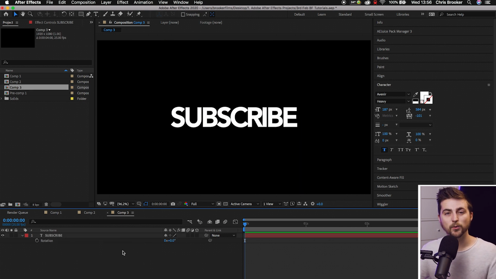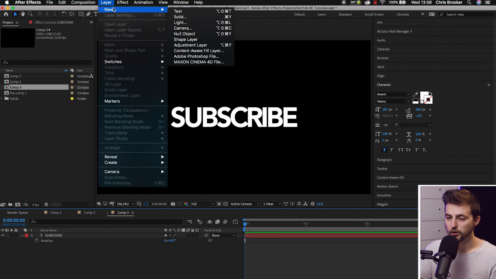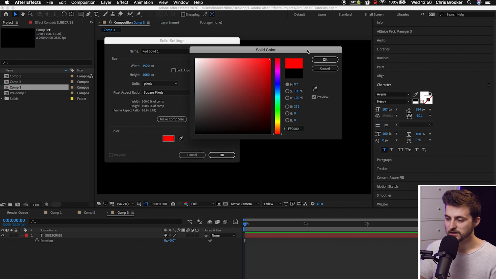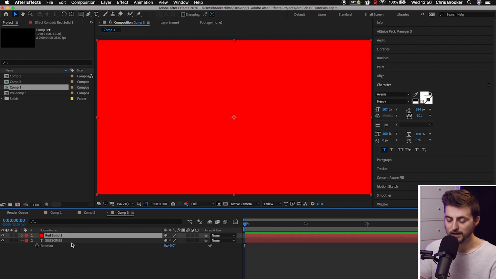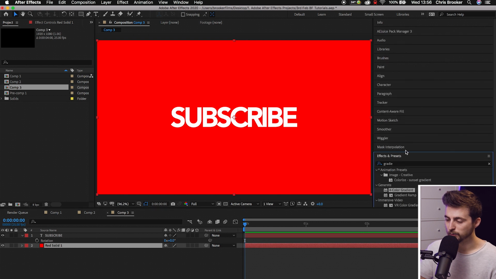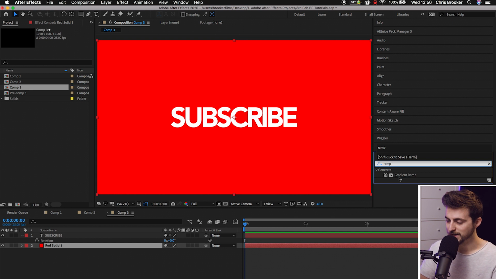So with that being said, we're now going to move on to the bar. So we'll go layer, new, solid. We'll go color. You can select a solid color here. Press OK and drag this underneath the text. Or if you don't want a solid color, you can go into the effects window, which should be down here, effects and presets. We're going to search for ramp. That is gradient ramp. We'll drop that onto the red solid.